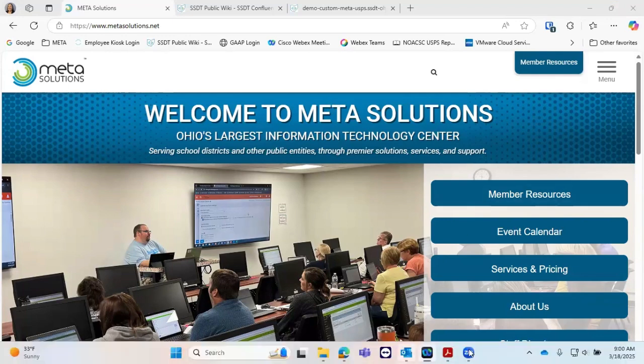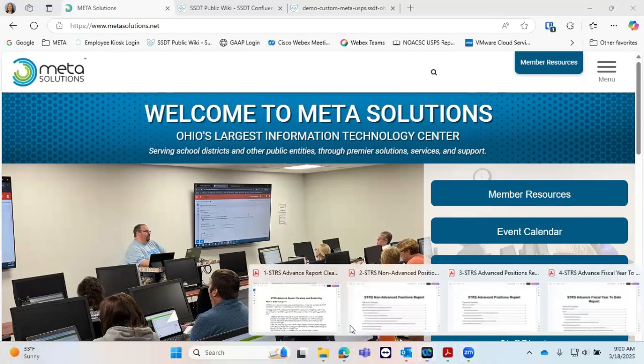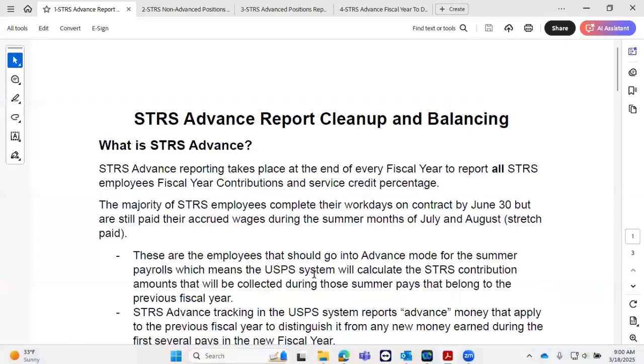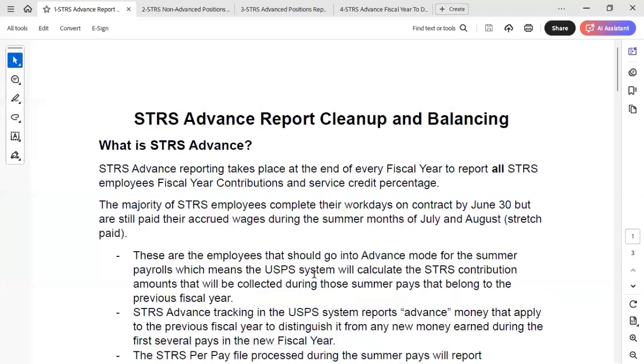Let me switch my screen over to the documents we're going to be going over. There's four documents that I'm going to be covering. I also have a demo account we can look at some things in, but unfortunately it's not set up to do STRS advanced processing. So I have some specific examples and screenshots in these documents. So let's just get to the first one here.